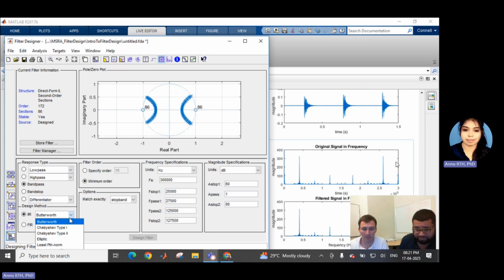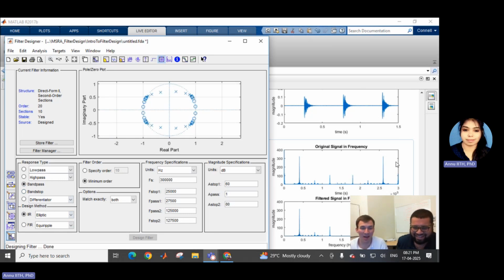For more information on these types of filters, I'd recommend taking a look at our documentation. I'm going to go ahead and choose the elliptic filter as somewhat of an educated guess and then see what this does. So now we can see that the filter order is on the order of 20, which is much, much better than the 304 we started with.